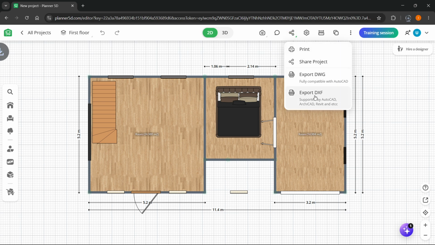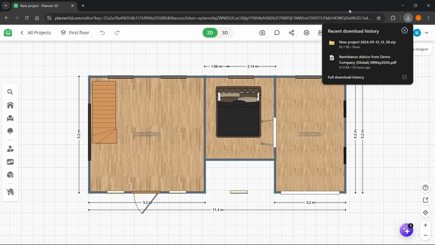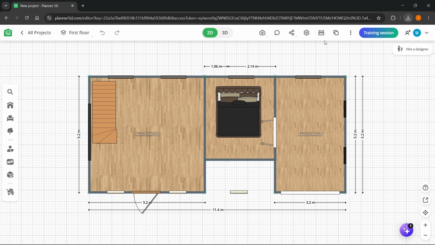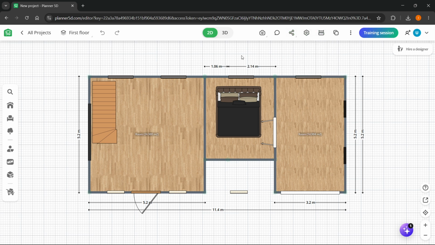Or you could also export as DXF, and this is going to be supported by AutoCAD, ArchiCAD, or Revit, etc. Okay, so you can basically do whichever one you want, and that's going to export it directly onto your computer, and your project will be downloaded, and you can use it in any project you want in your other programs.